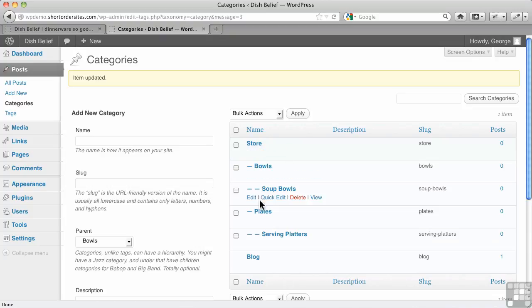Now, why have we done it this way? Well, very quickly, I could just simply put the category store on my menu, and it would pull up absolutely everything underneath here. Bowls, soup bowls, plates, serving platters, doesn't matter. They're all part of store. Blog is going to remain a totally separate area of the site if you want to think of it that way. And we can do this very, very simply through our categorization.